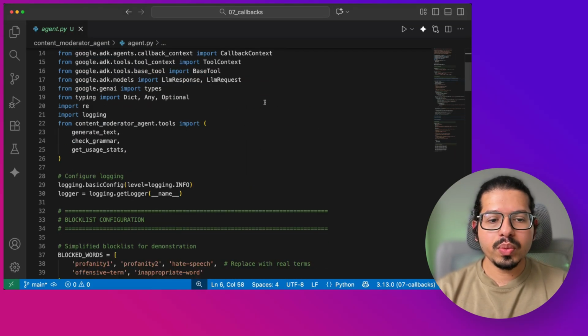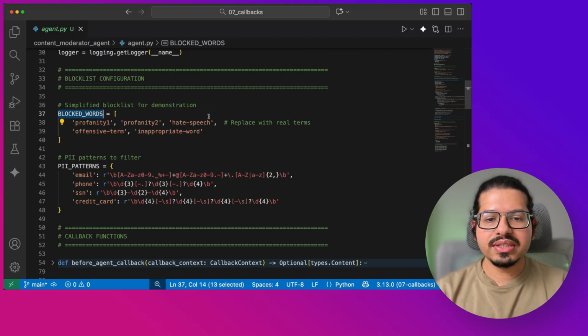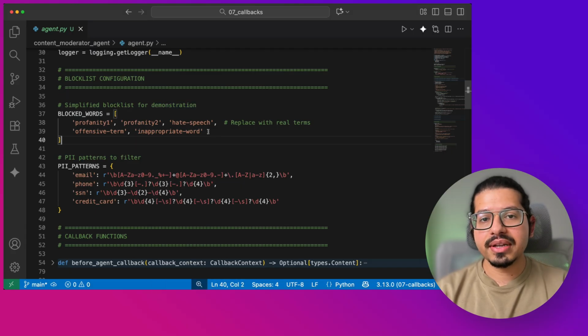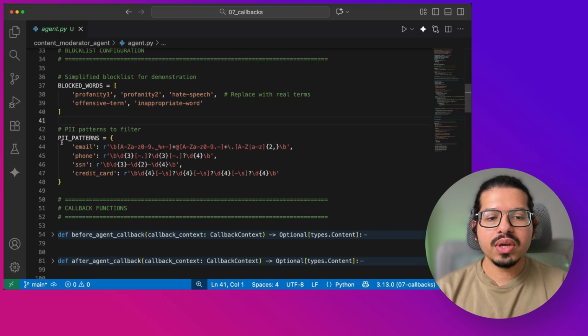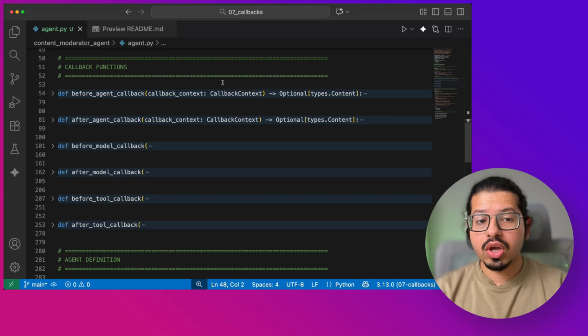To start with, we have the logging configured. Next, we have defined a list of blocked words. These are just for demonstration purposes. You can replace this with a bigger list or some better method. But these blocked words will be used in the callbacks. We also have some PII regex patterns which will be used in the callbacks. Let's look at the callbacks.